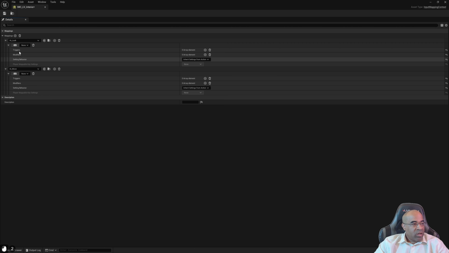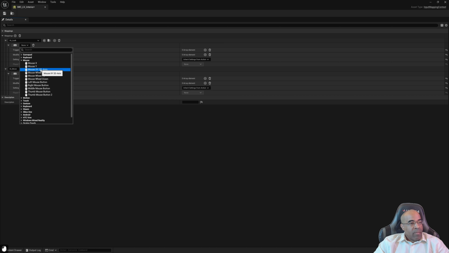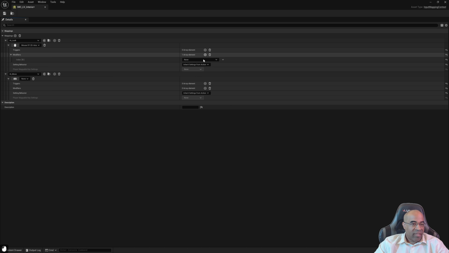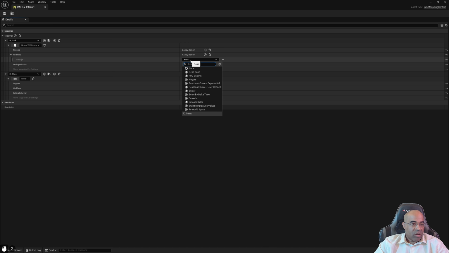So for IA look, this is going to be the mouse. We're going to click where it says none, and choose Mouse XY 2D Axis. On this, we're going to add a negate so that it inverts the mouse movement. If you don't want the mouse movement inverted, just simply remove this.